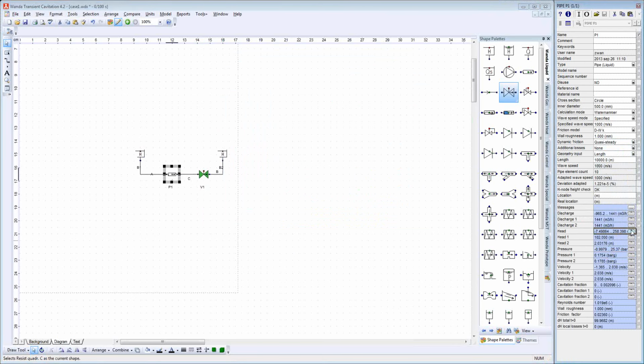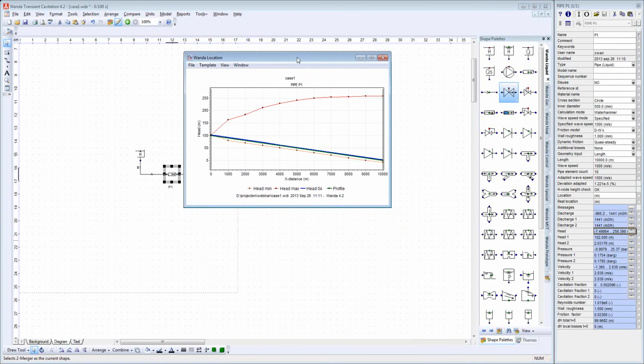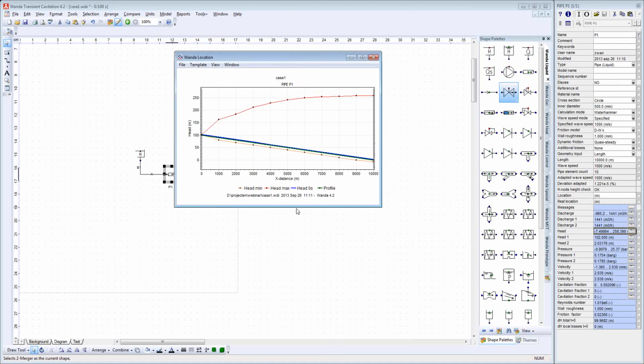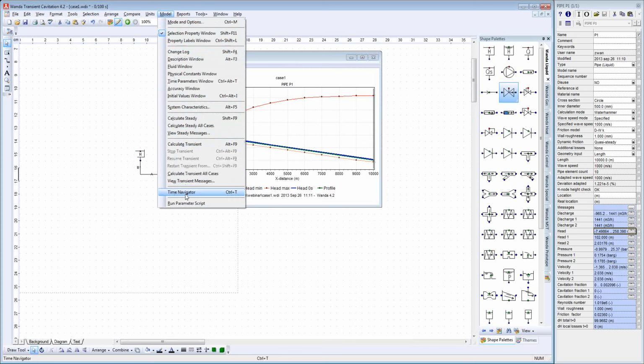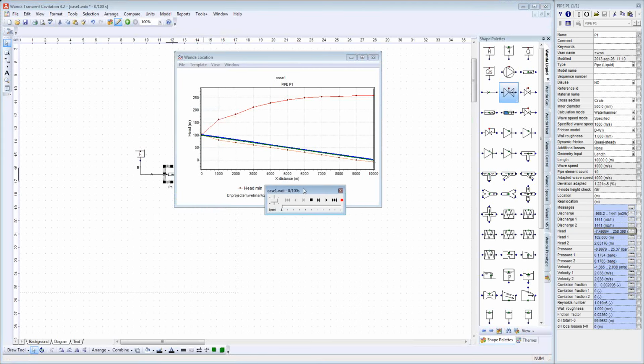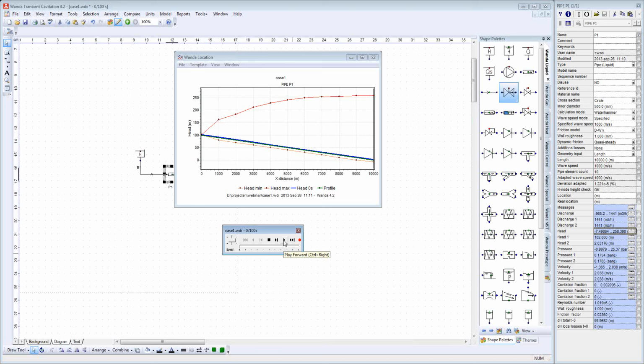We want to look at the head along the pipeline. So the red line, that's the maximum pressure. Orange line here at the bottom, that's the minimum pressure, and the blue line is the pressure at the present time step we're looking at. Now we're going to go to the time navigator. You get just a simple menu where you can just push forward.